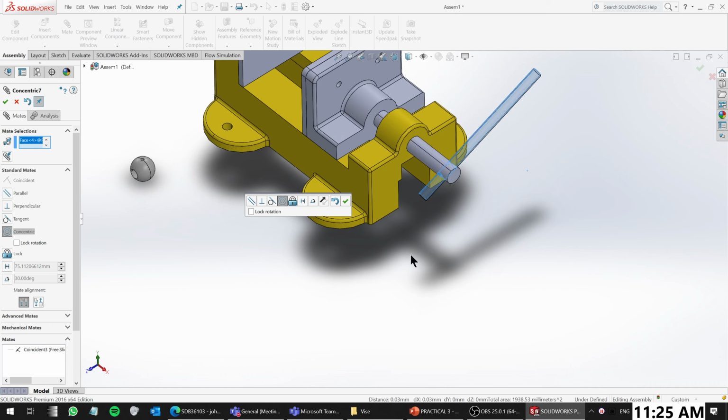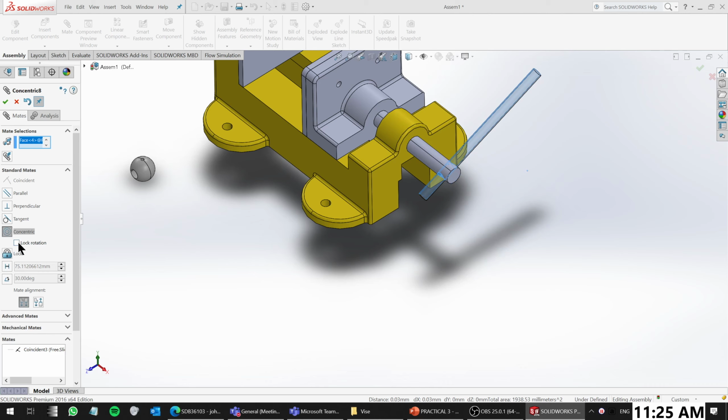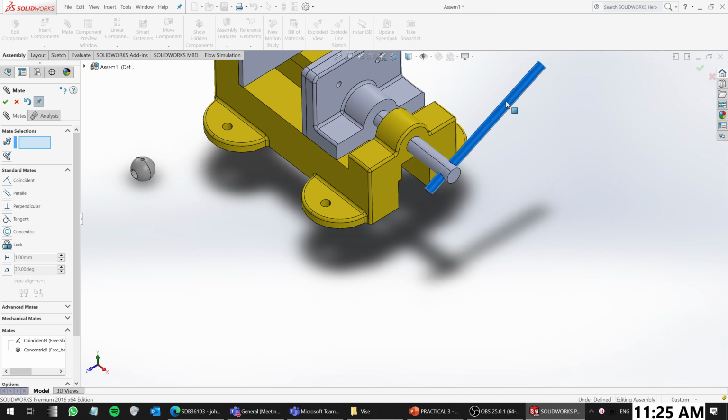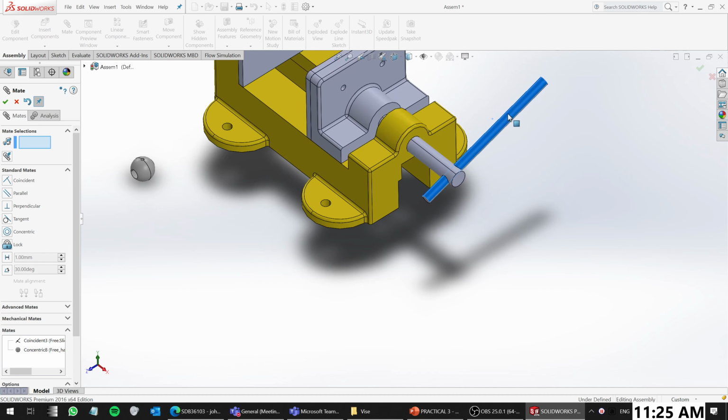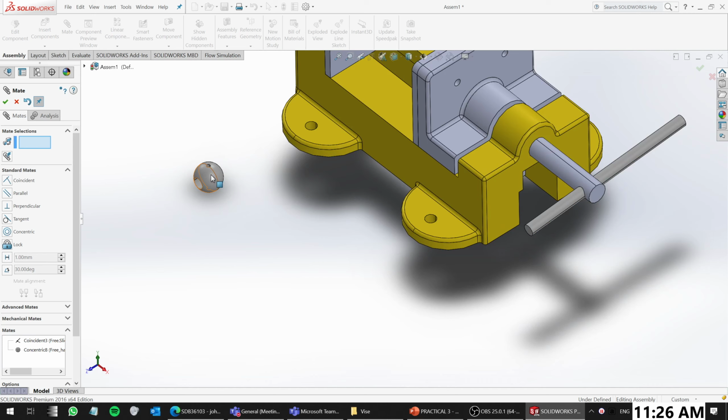You can lock it. I think you do. Let's say if you want to lock, just click on lock. Press here. Lock. Oh no, it will not go there. Concentric is better. Lock rotation it is. I think lock rotation. Choose lock rotation. I think no, it can still move. Never mind. But it cannot move that way.